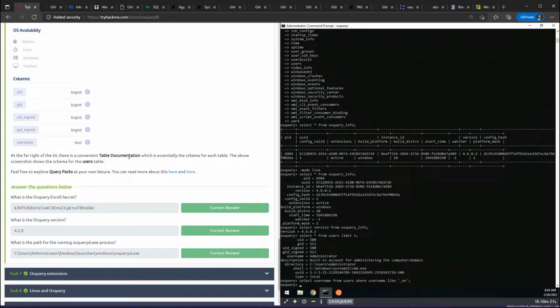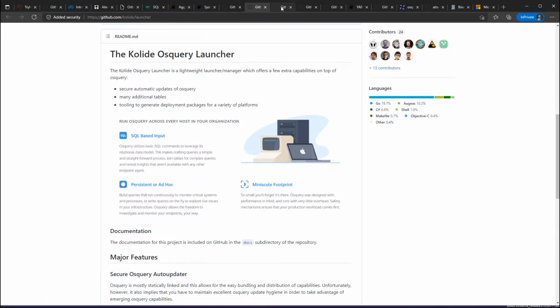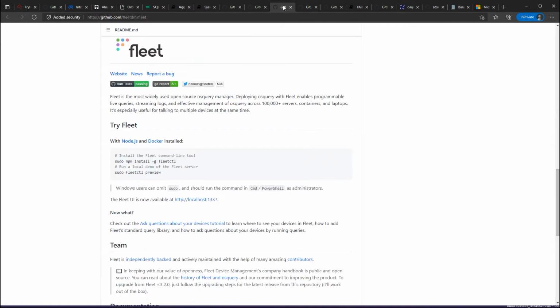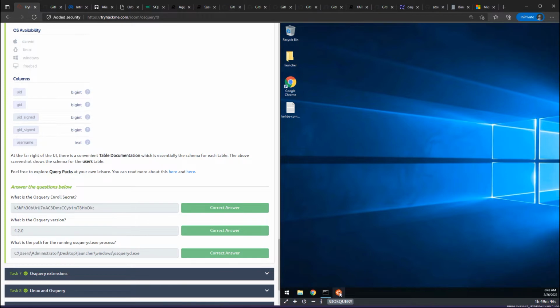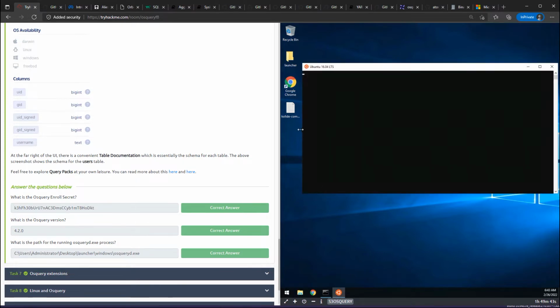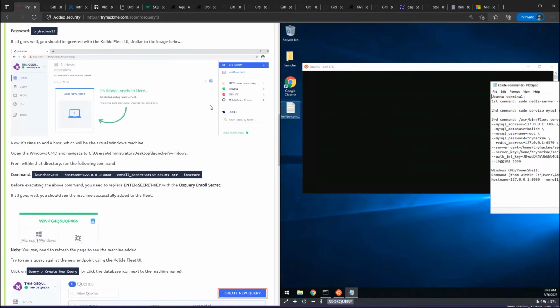Okay, we have some questions here, and we have to find the Osquery enroll secret. So we already installed the Kolide Fleet server, management server, and its graphical user interface. So these are some of the mentioned resources for Kolide Fleet. But as mentioned, the Fleet is already installed in the VM, and we'll use that. So open the Ubuntu terminal. And let's try to copy paste the Kolide commands available in this text file.